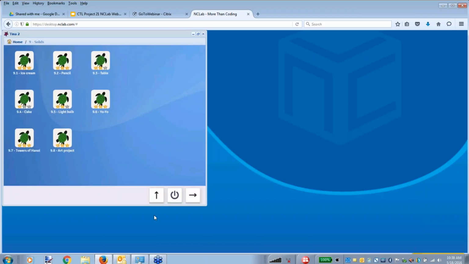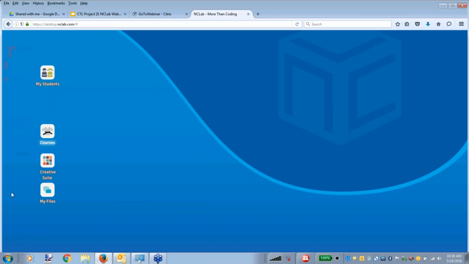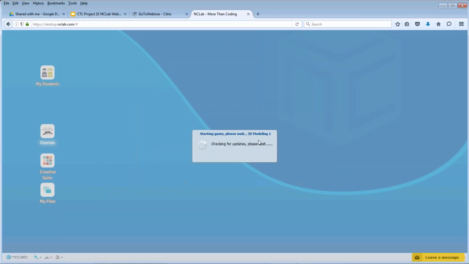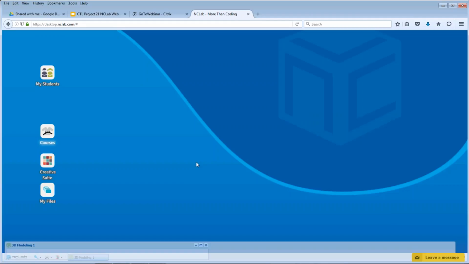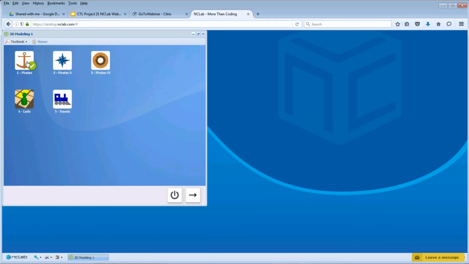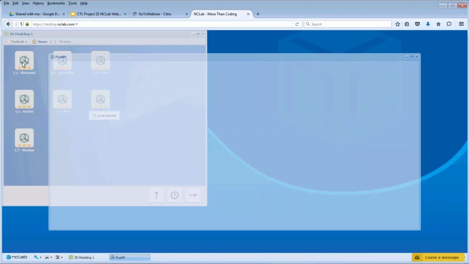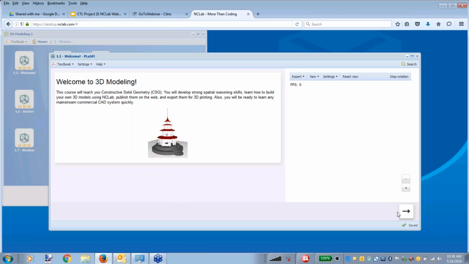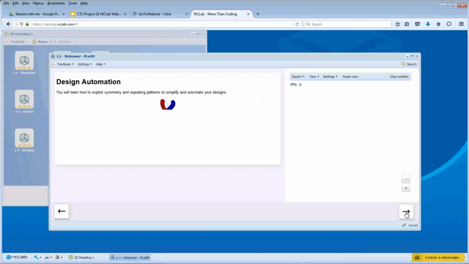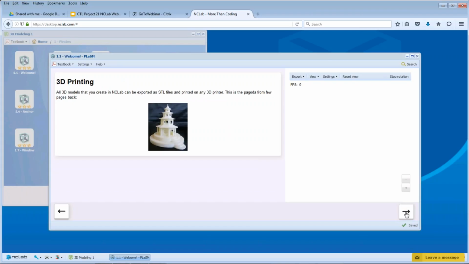Okay, and then the 3D course. This one. Okay, you notice that checking for update screen. NCLab is constantly working to improve these programs. So if there are any updates, you will automatically get them on your computer, or the students can get them on theirs as well. So let's go into the welcome screen here. It explains what they're going to learn. It talks about Plasm. This is the programming language of solid modeling. And it talks about the 3D gallery. Some more details.